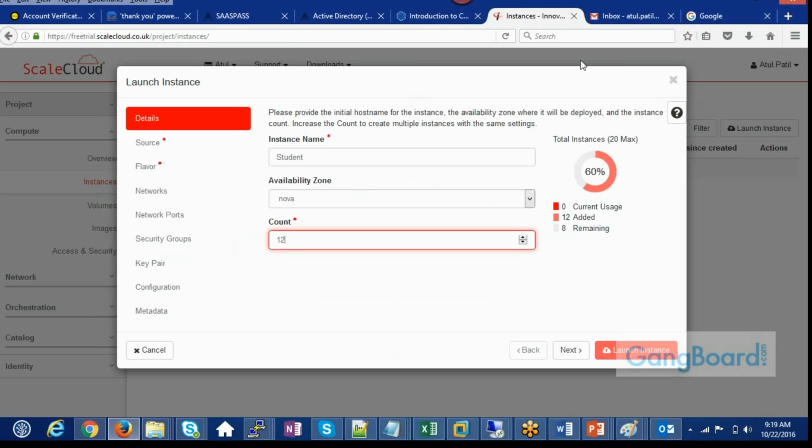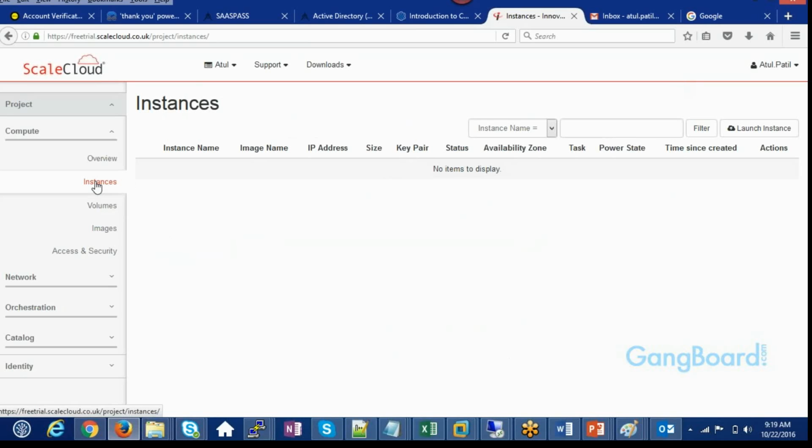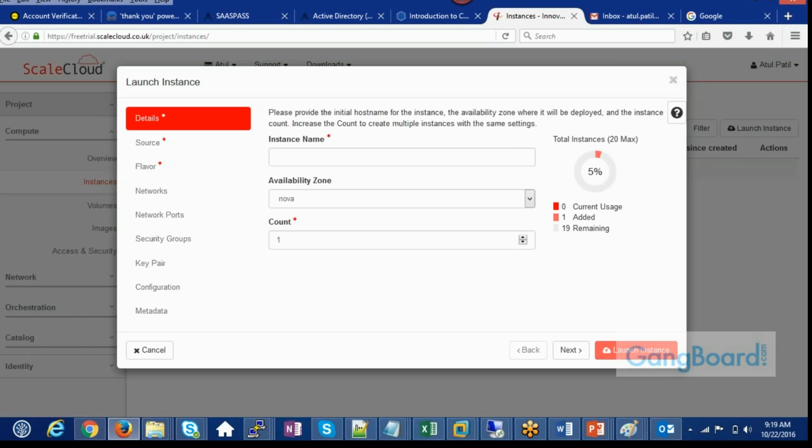Okay, so create an instance. I'll show one more time from the start. Just click on instance, click on launch instance. Here we have to just mention the name, like I'm using student. Nova is the default zone. We'll discuss later what Nova is.